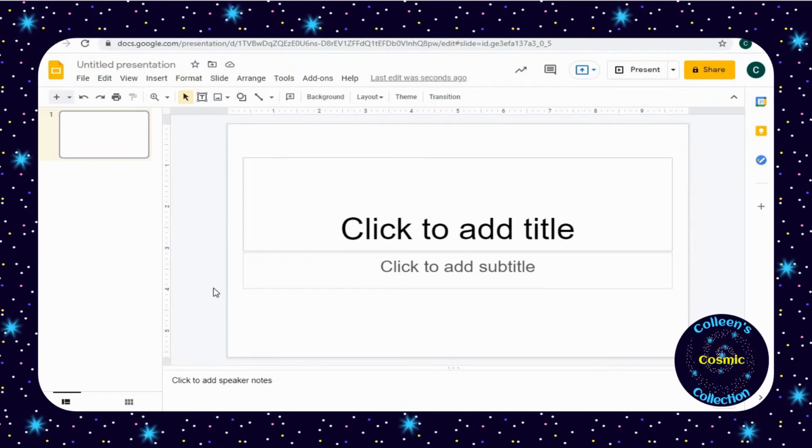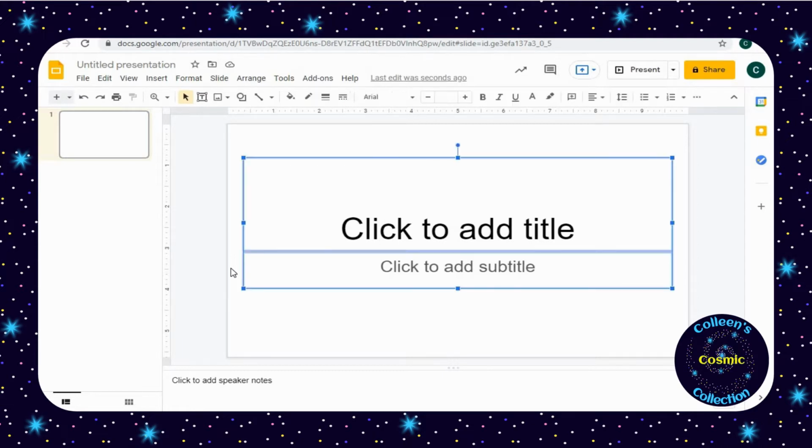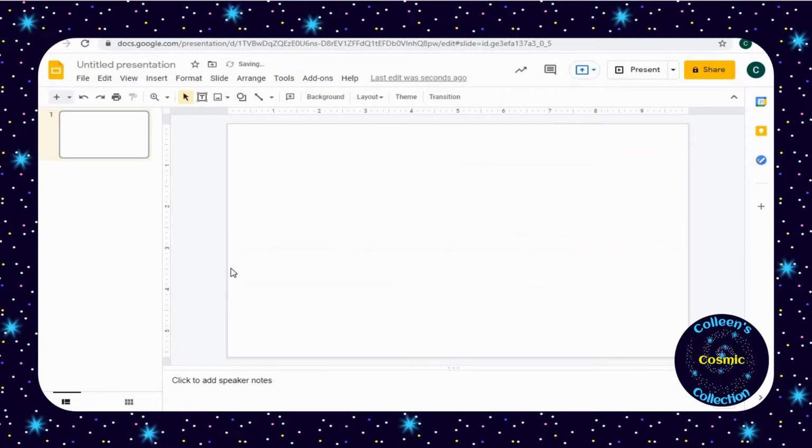Okay, so now that you know how to insert an animated GIF background into PowerPoint, I'm also going to show you how you can insert it into Google Slides. So we're going to start off with this blank Google Slides presentation. I'm just going to delete the text boxes over there because I don't need them. And now I'm going to change the background.